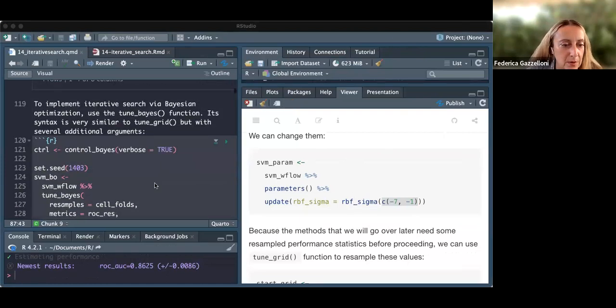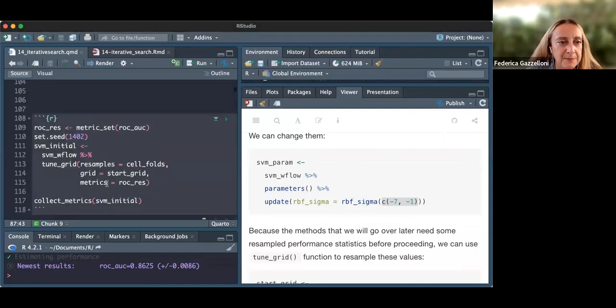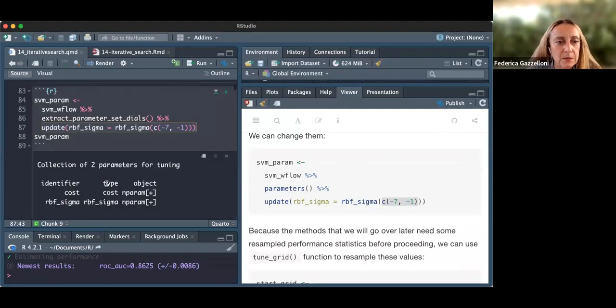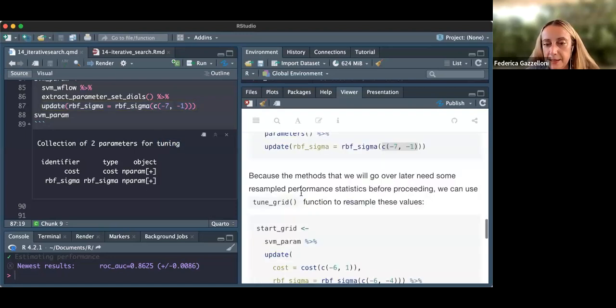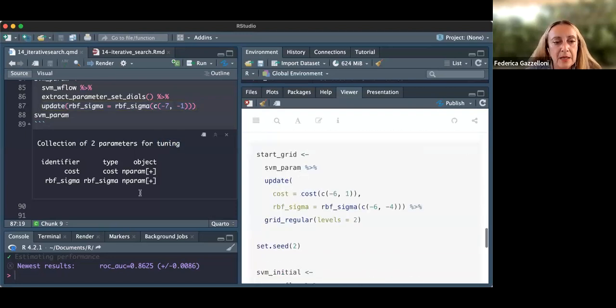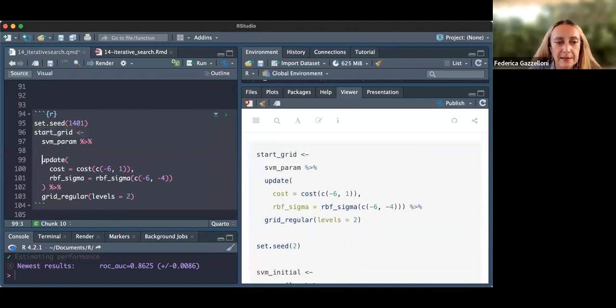So, oh, okay, it's done. So where were we? This is what we saw in the previous chapter. So in this case, both parameters are now tuned and updated, so we can go forward. And now we start using the part that is new, okay?